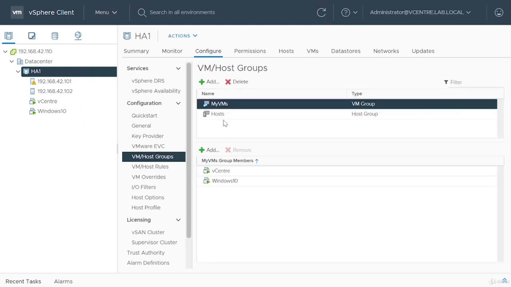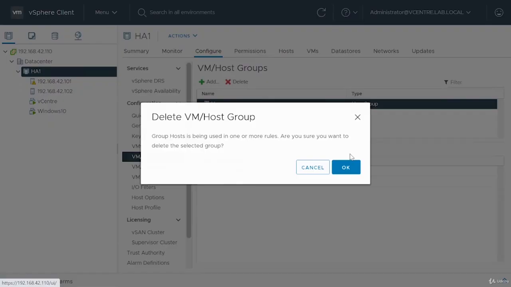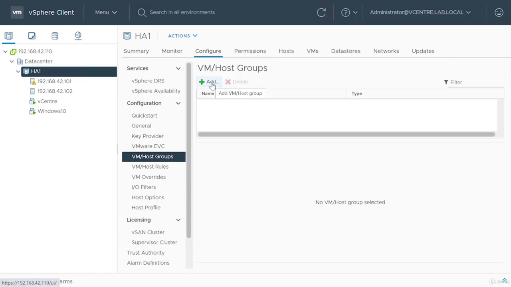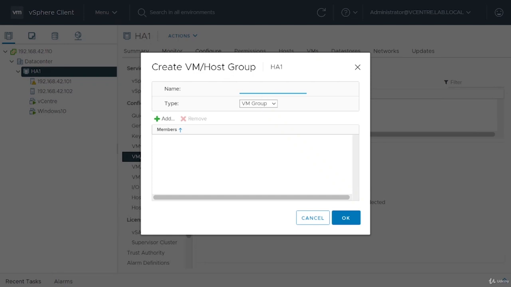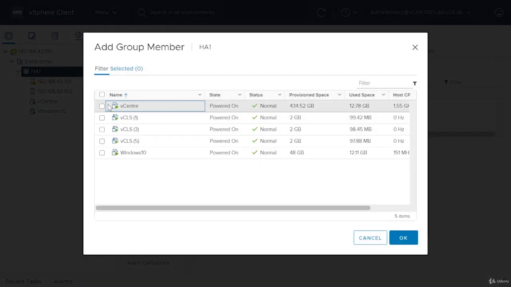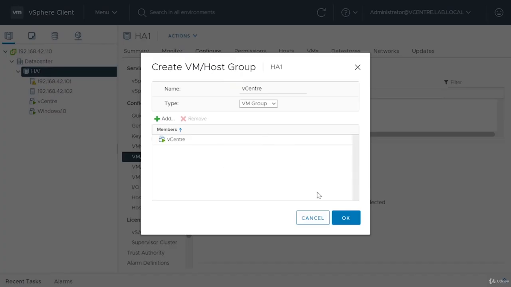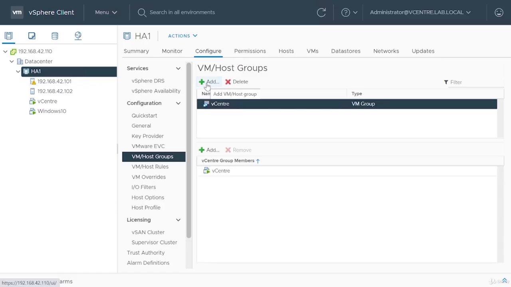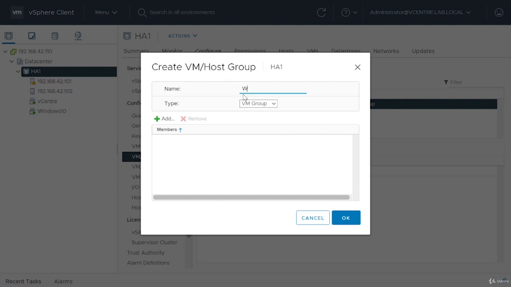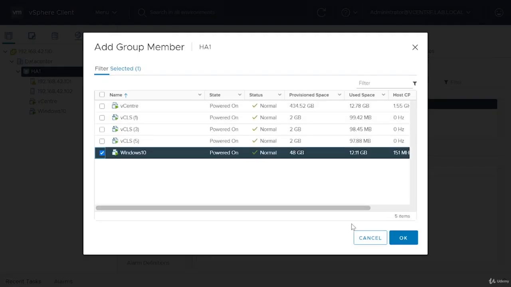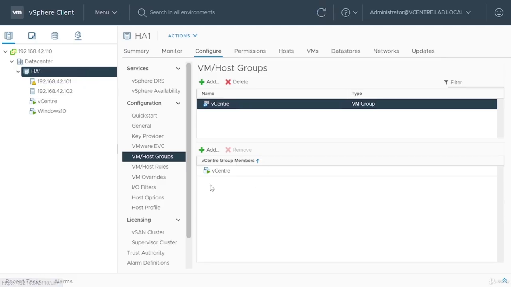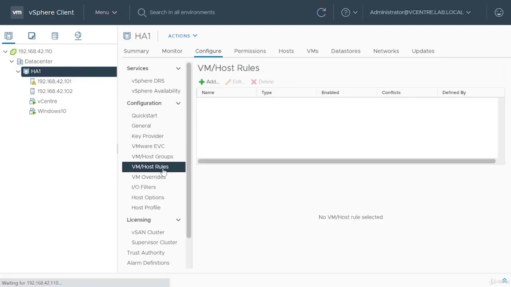So I'm just going to go back to my host groups, and I'm just going to delete the VM group I created, and I'll create both of these groups that I created for my little demonstration. And we're going to create a VM group. So I'm going to call this vCenter, and all I'm going to put into it is the vCenter virtual machine. I'm going to create a Windows 10 group, and I'm going to put my Windows 10 virtual machine into it. So I've now got two groups.